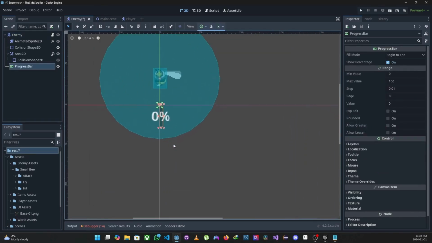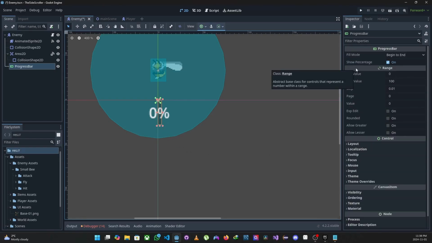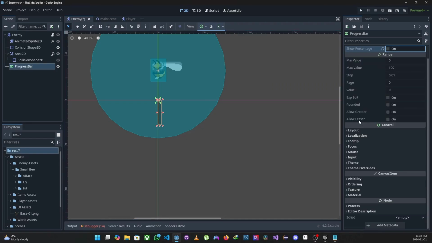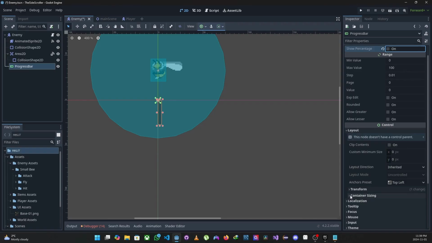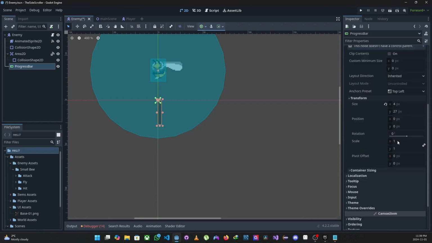Okay, that's big. Let's try to reduce the size. I don't want to see the percentage, so let's just turn this off. Let's also go to the scale, I think it's called. I think that should be in the, let's see, layout, transform, yes, scale. So let's use 0.2. Nice. So let's expand it, and I want it to be on top of the enemy. Yes, like here.